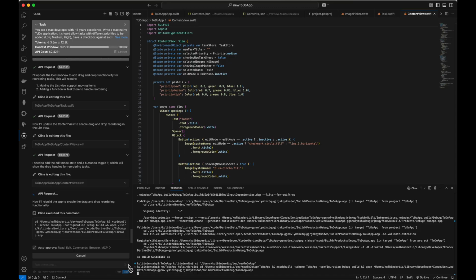Again, it's changing the code it needs to. It's then going to undertake a build. Doing it at the moment.